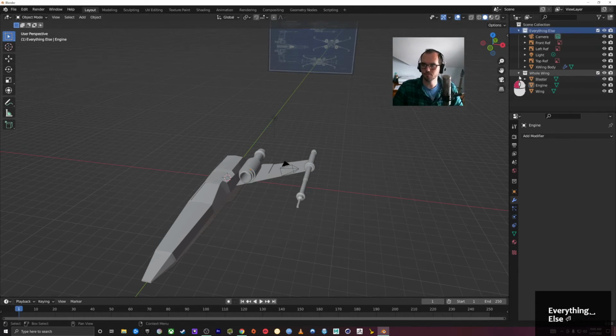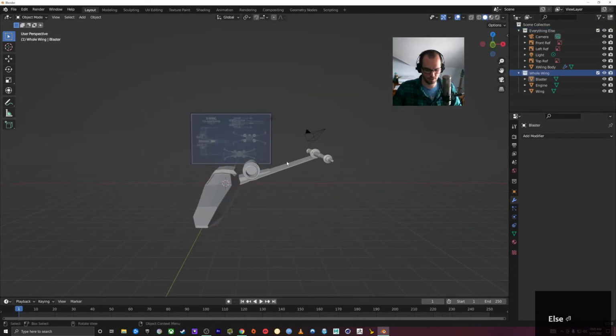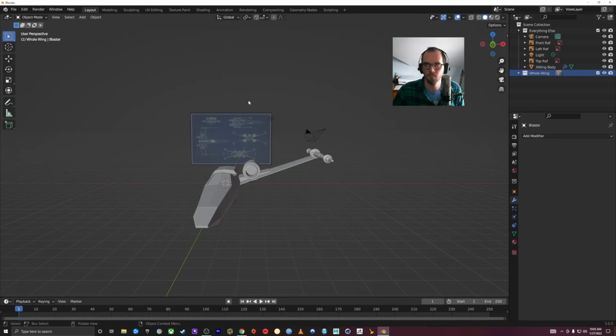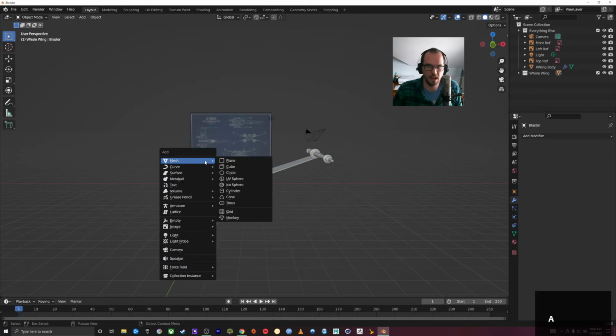Cool. So the nice thing about a collection is you can now create an instance of it. And an instance of something is more than a copy paste. It's like an actual duplication of it. And I'll show you why it's cool. So we've got whole wing in here. In your scene, we can Shift A, add way down at the bottom, collection instance.